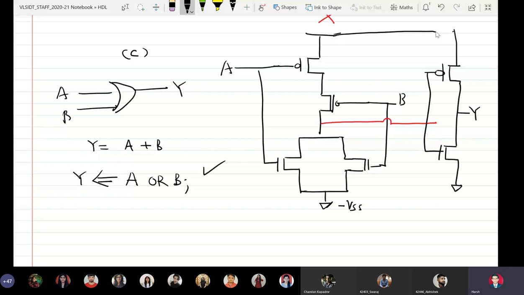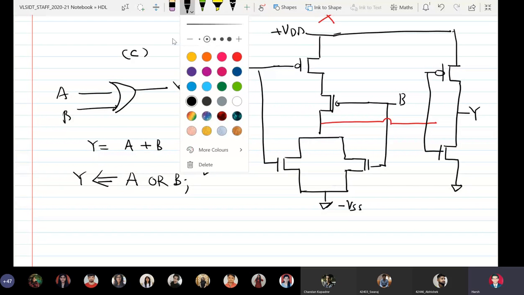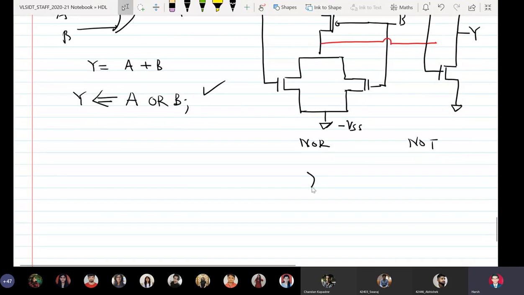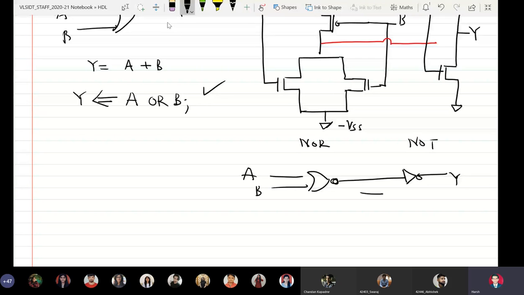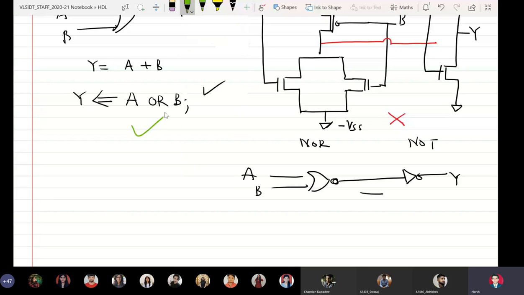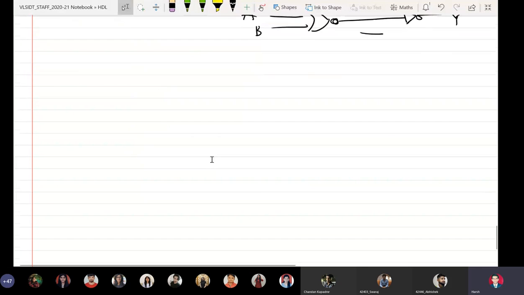So here what I drew is actually an OR gate, but it is a CMOS NOR gate. So this is my NOR gate and this is my NOT gate. So what I've done basically is this. Again, I cannot write a VHDL model for this, but I can write a VHDL model for this. Okay, it's very clear. So now we go.